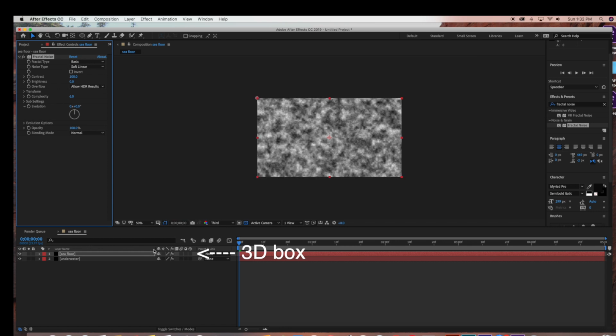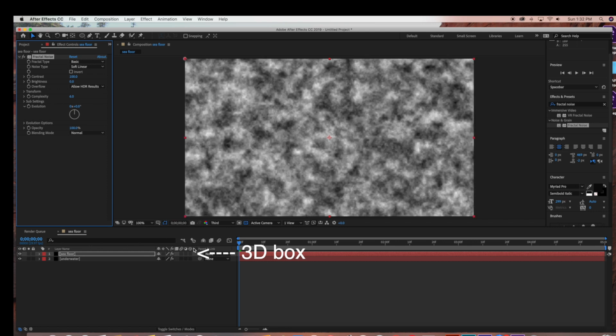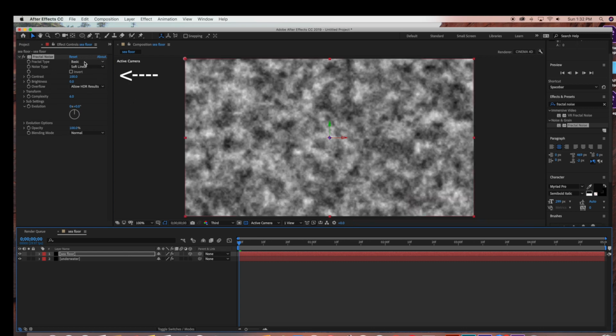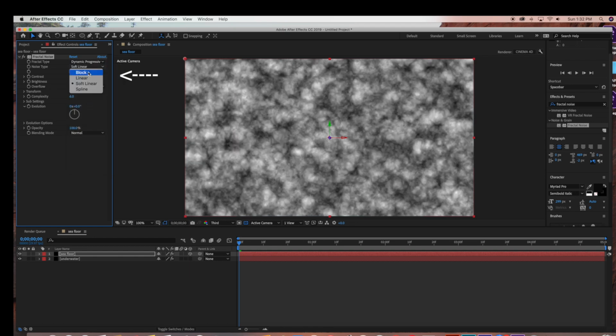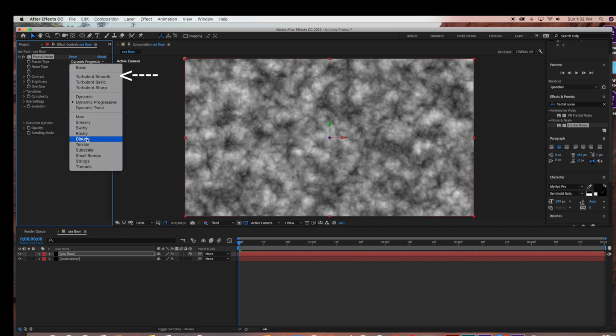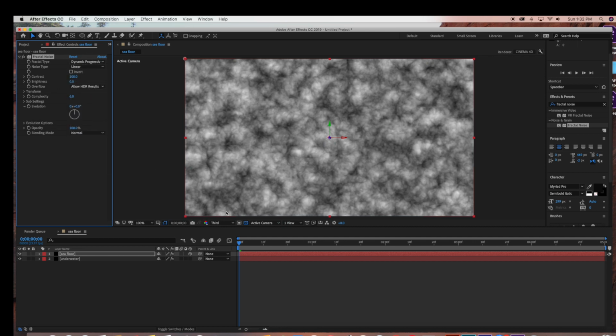And I'm actually going to make this a 3D layer. So I'm just going to click this box right here. Now under Fractal Type, I'm going to switch this to Dynamic Progressive and change the noise type to Linear. And again, you can play around with the different types to see which effect you think is more realistic. I just like the Dynamic Progressive and the Linear noise type.